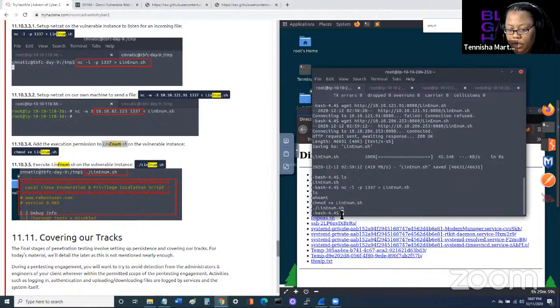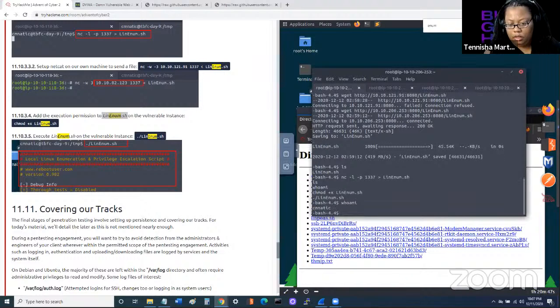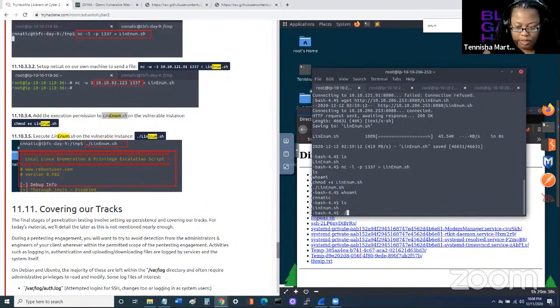Okay, so we have our bash shell. So can I say who am I? I think I did this already. Oh, okay. We got our bash shell. So in theory, now we should be able to just execute lin.sh.